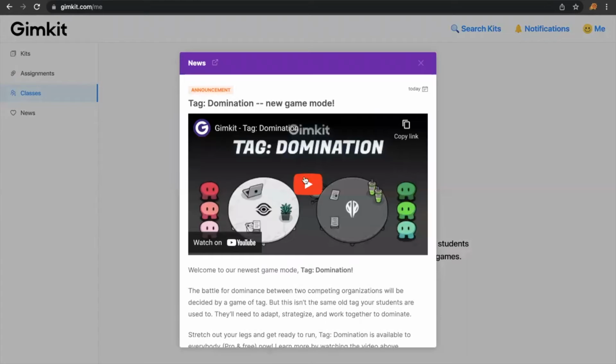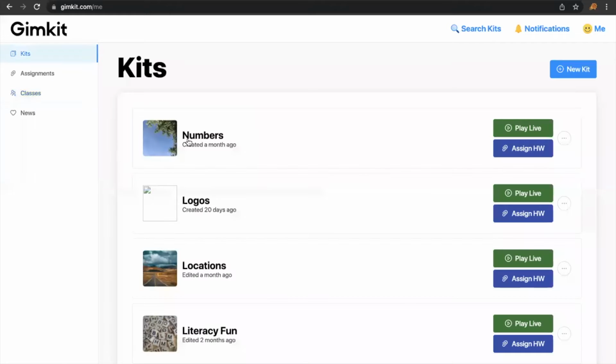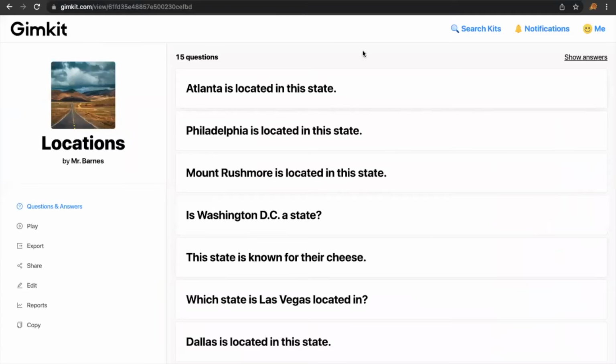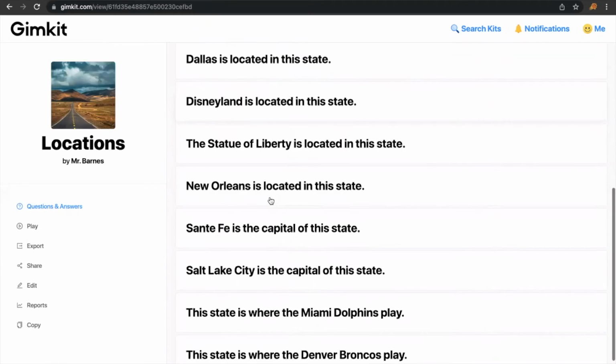As you can see, they actually released a new game mode today. I got to try that one with my students later this week. It's like a game of tag. So we'll go back to the kits section. So if I click on, we'll go with the locations one. If I click on locations, it's similar to Kahoot in that you have to create questions for the students to answer. It could be true, false, it could be multiple choice, but you can create the questions.